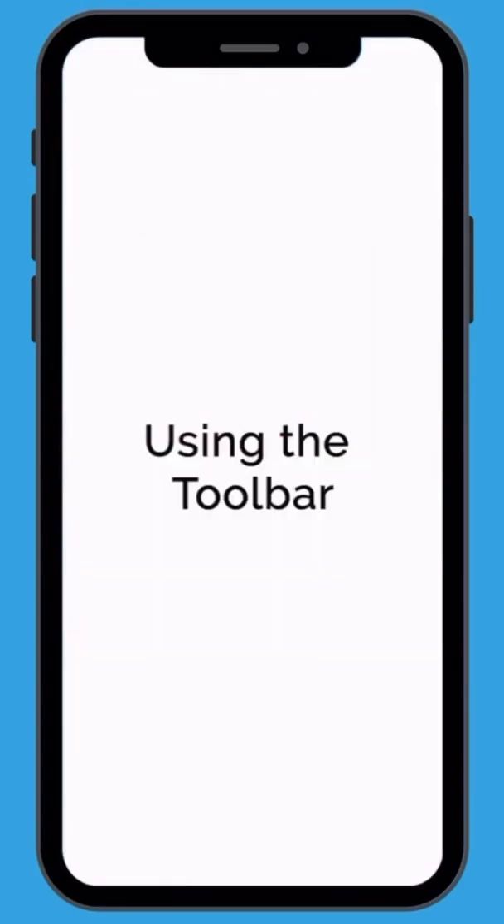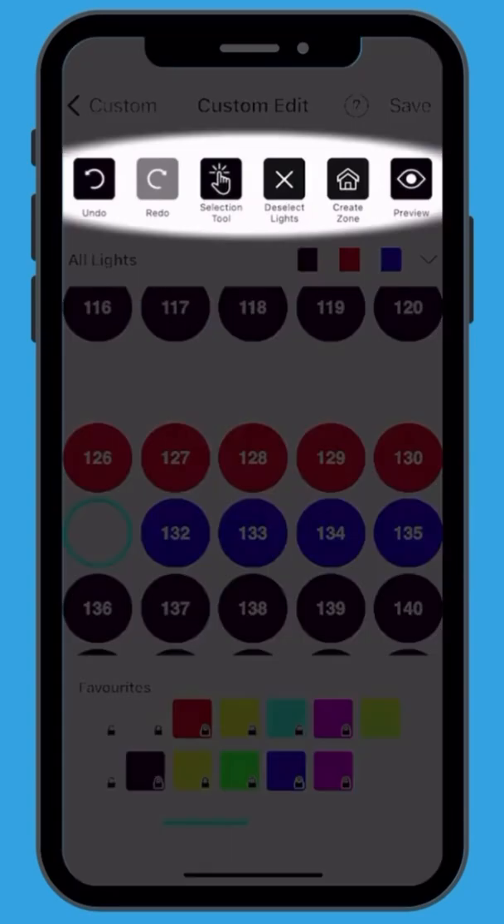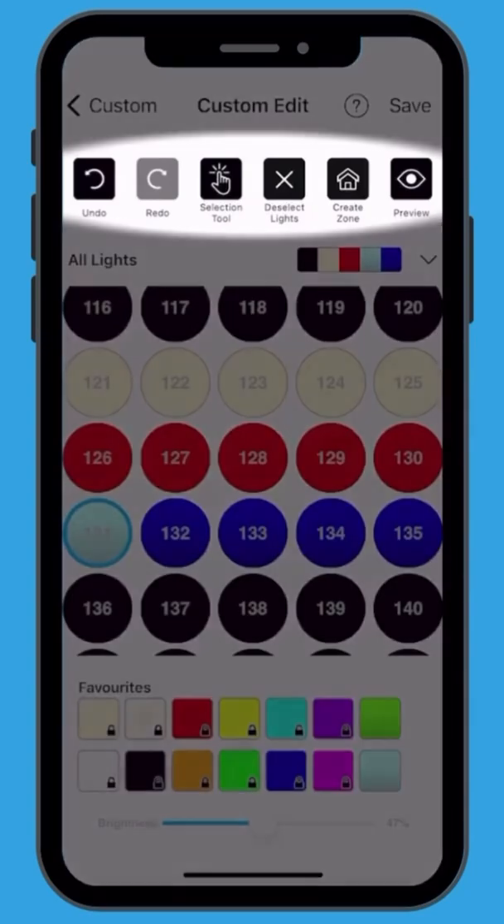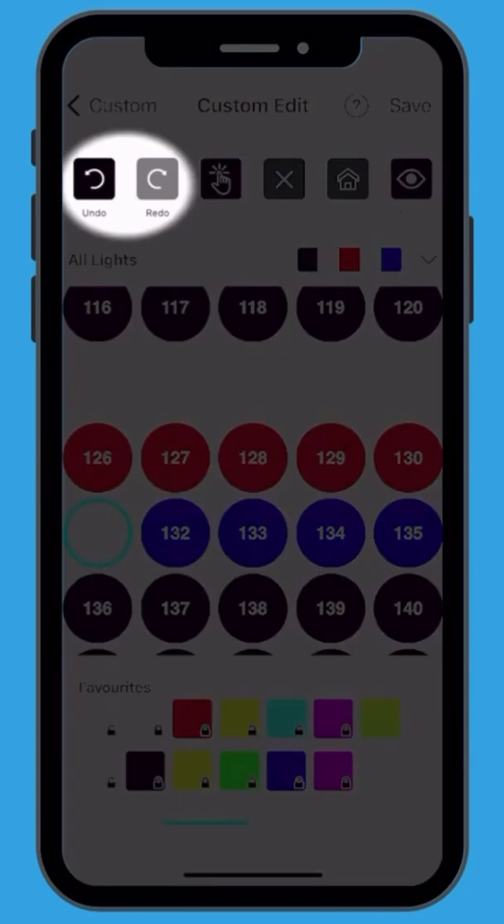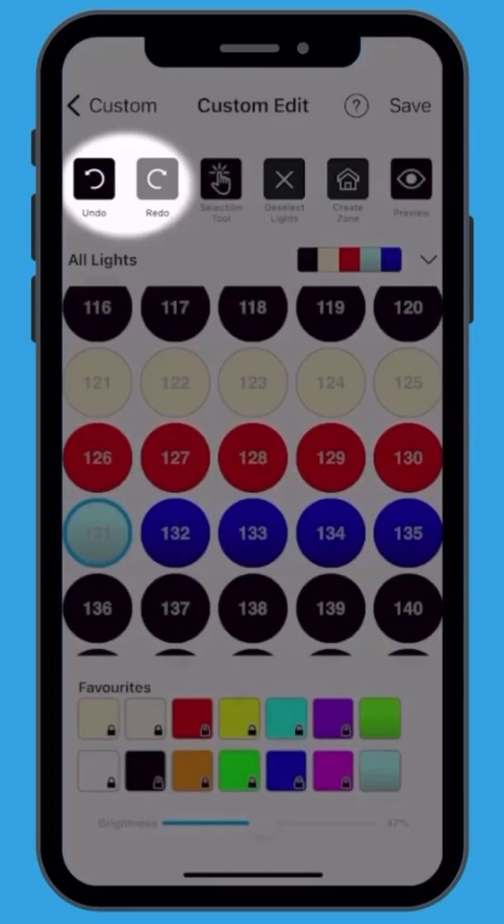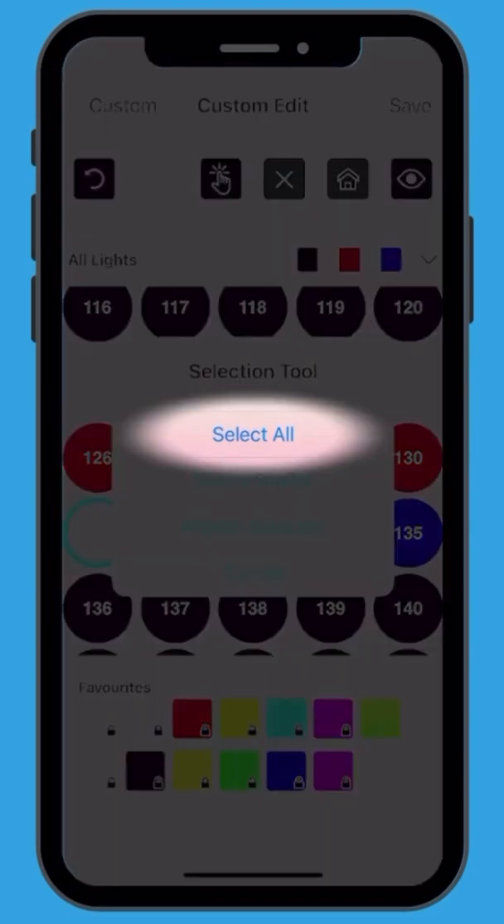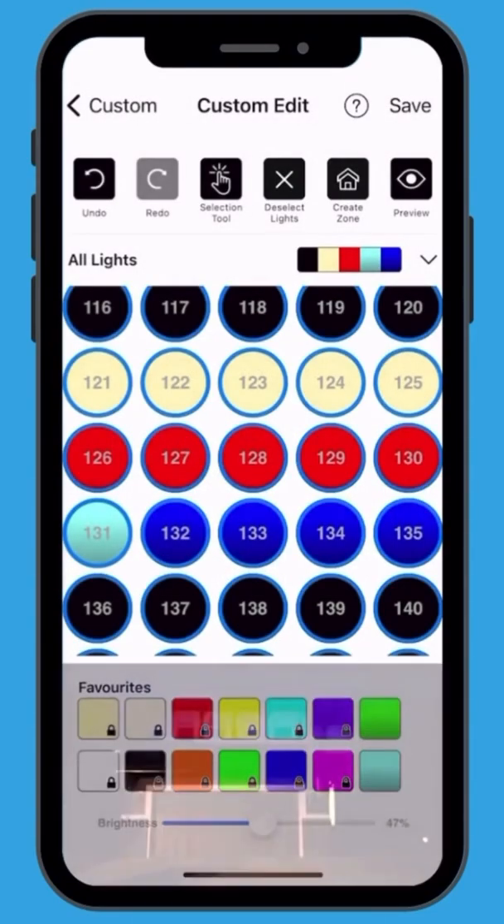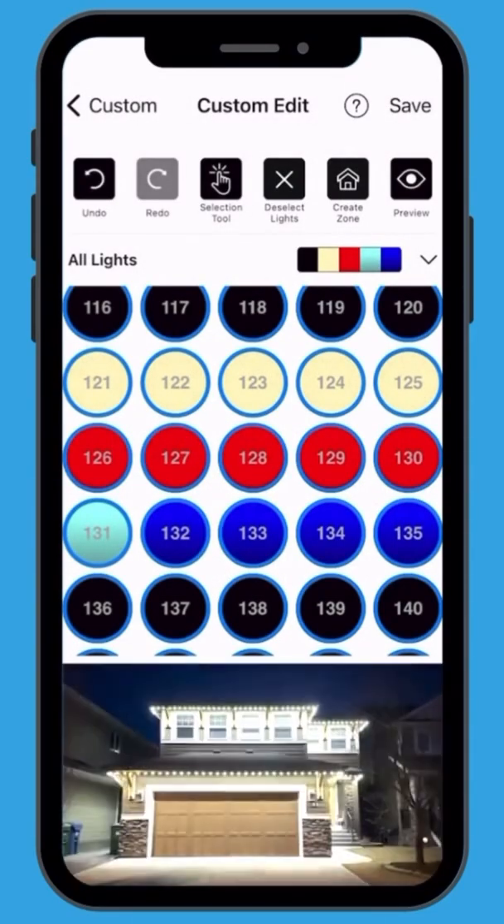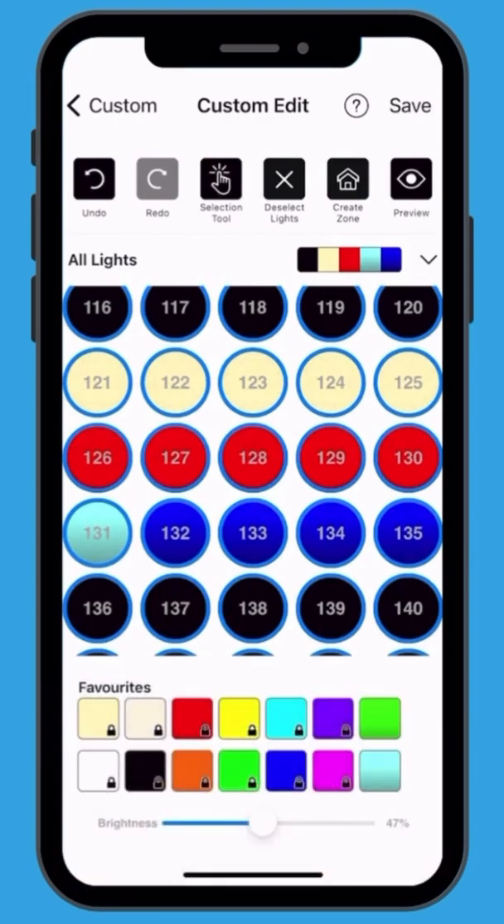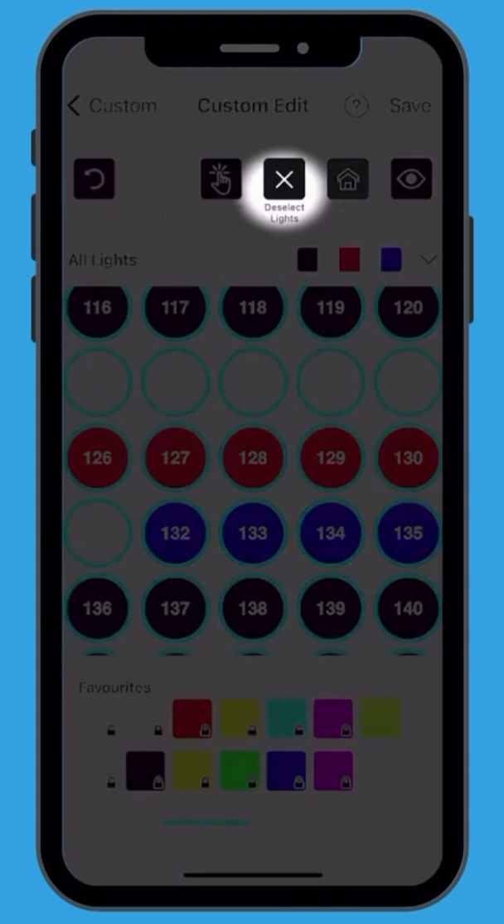Now that you know how to build a pattern, let's take it a step further and check out the toolbar. The toolbar has a variety of different functions. Undo and Redo stores a history of any changes you made to the lights. The Selection tool helps you to select lights easier. Select All selects all the lights in the current zone. This is useful for changing the color of every light at once. Once you are finished changing the color, you can deselect all your lights by pressing Deselect.